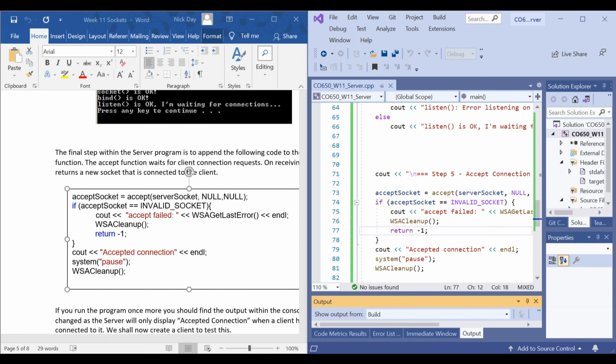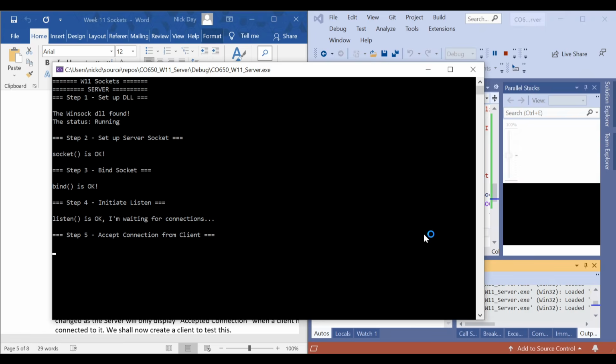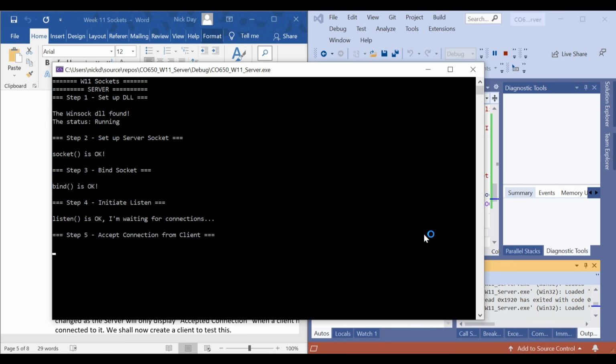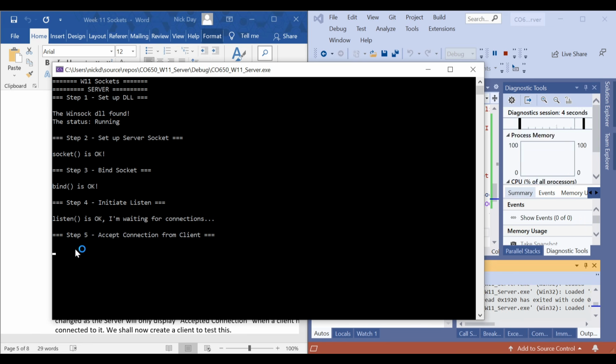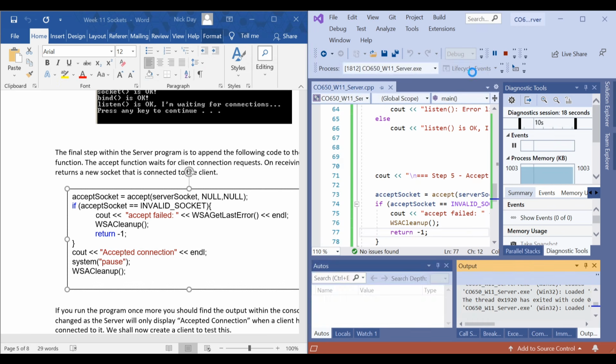So let's just check this accept is ready to go. And then we'll look at the client. Yeah, and notice there it's waiting, it's pausing there, it's waiting for the connection. So looking good. All right, so that should be the server code base. Let's now transition and set up the 3 steps for the client so that we can get these two running together.